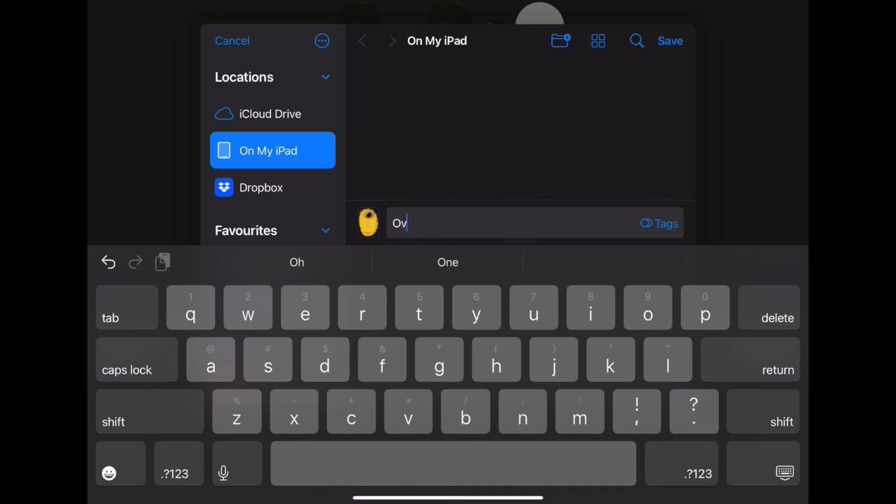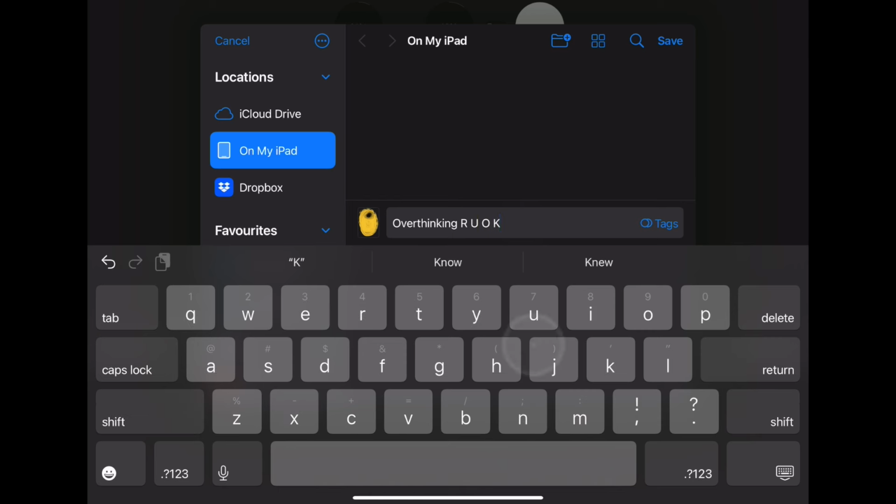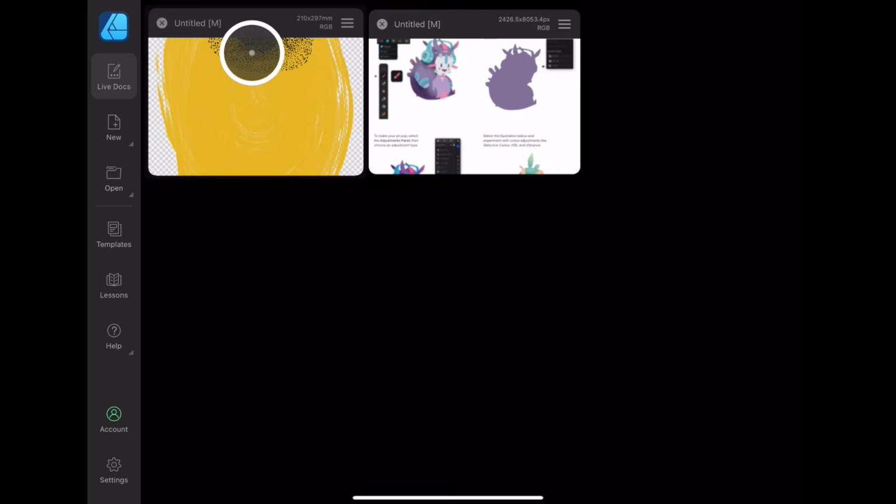So I'm going to just go to File, Export on my iPad. On Mac and Windows, it's a little bit different. I'm going to call it Overthinking Are You OK campaign. And I shall press save, and that'll save it to my files on my iPad. I'm doing this on iPad just because I've got Apple Pencil and it's an illustration, so I'm using that, but you can do it on Mac and Windows as well. So if I go back, you can see that it has been saved on my gallery page.